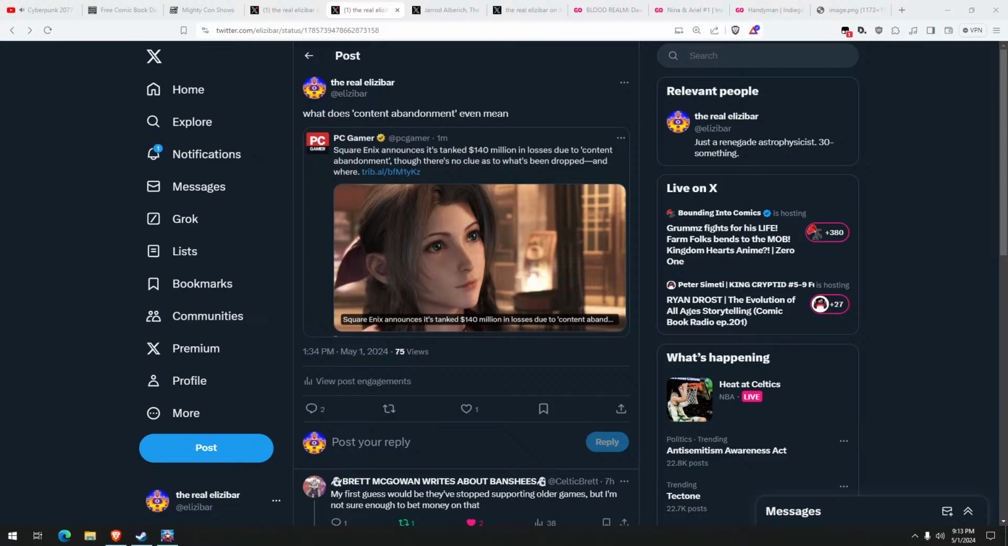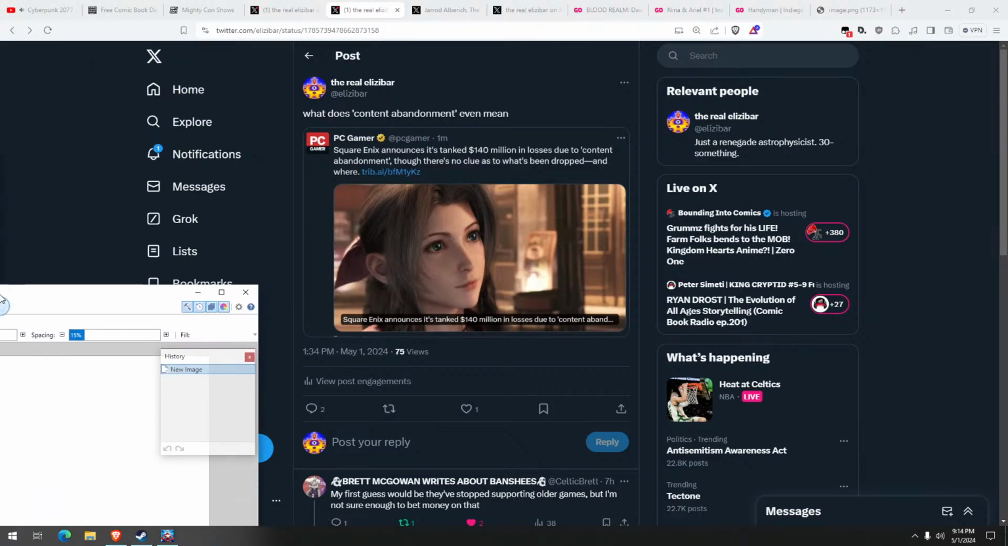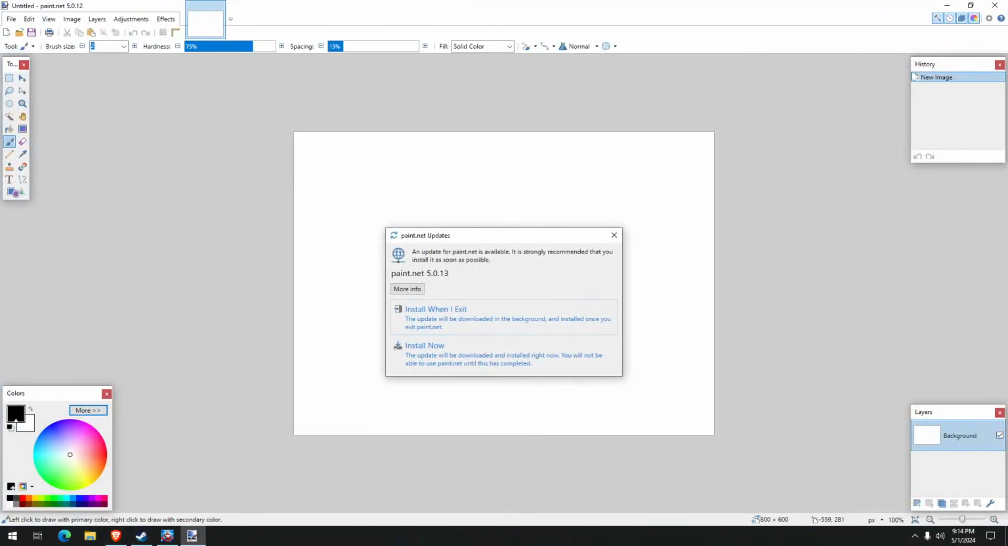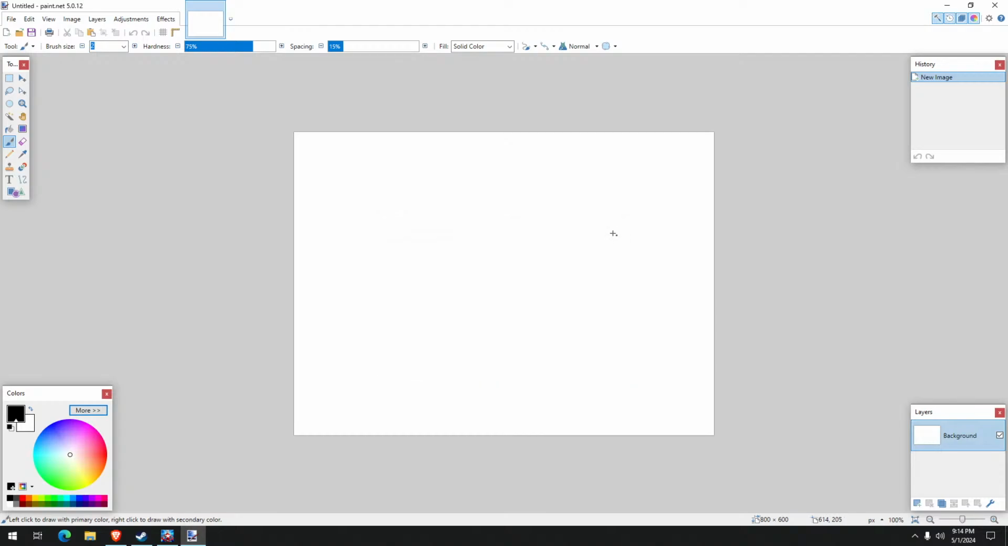Okay, I can't find the graph I'm thinking of in a real quick Google search. But it's kind of like the Gartner hype cycle. There's a big peak. We can open up paint.net. And if you don't know what the Gartner hype cycle is, which is kind of what I was referencing.